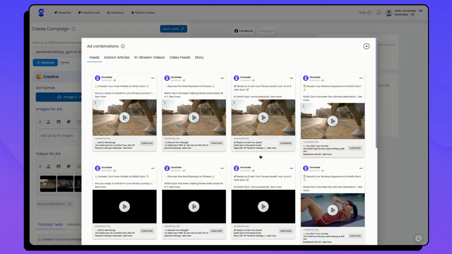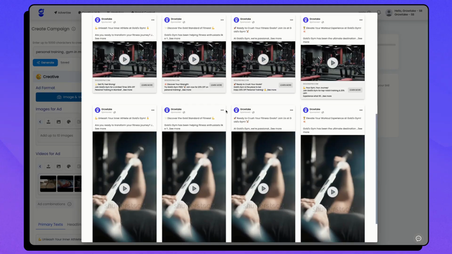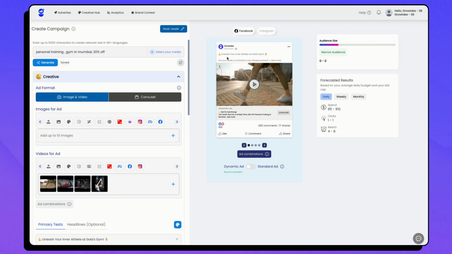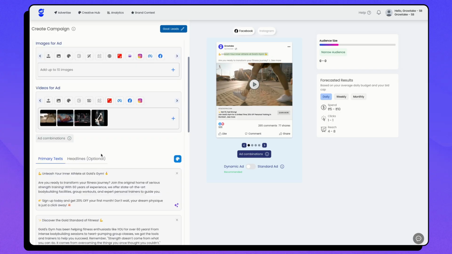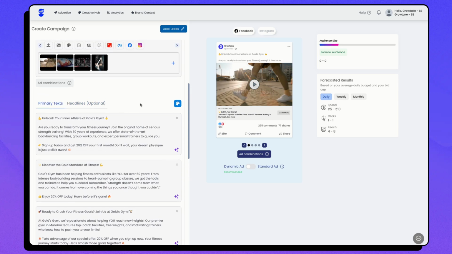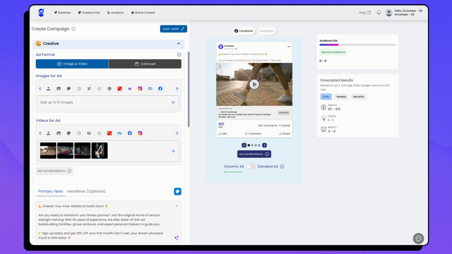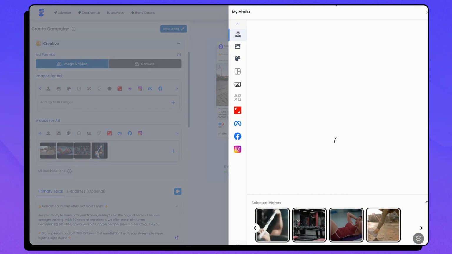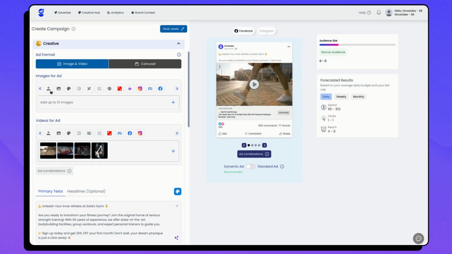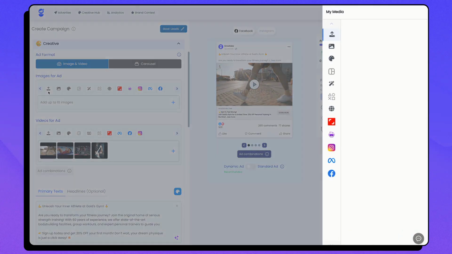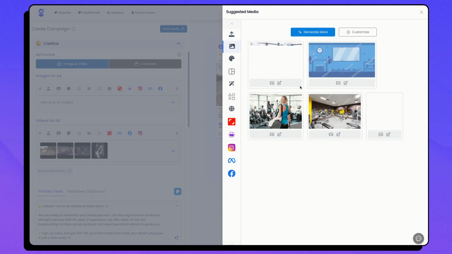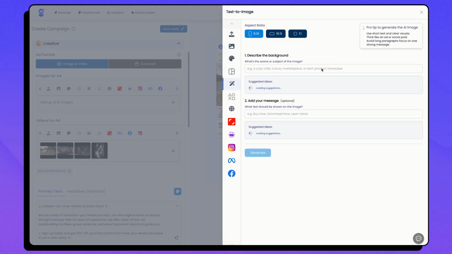Okay, now we can see what our AI has generated. You can see it shows different headlines, like primary text and headlines for advertising. So it automatically selects A/B testing, and it also selects some videos. But you can upload your own video, or you can create through our platform. Like if you want to create images, here you can upload your own images, or you can create them through our AI image generator.